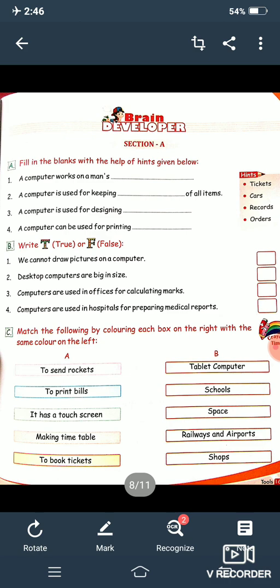Fourth is a computer can be used for printing tickets. In the field of railway reservation or any kind of reservation, we can use computers, and we can also use it for printing of tickets. Anything we can take out the printout from the computer, like you can take out printout of any document, any picture, but here in the hint it's given tickets, so you will write tickets only.